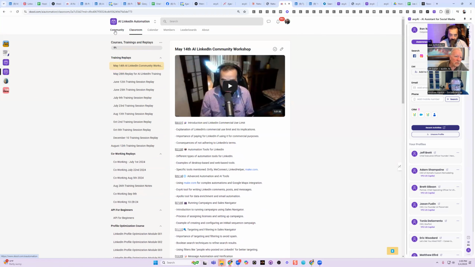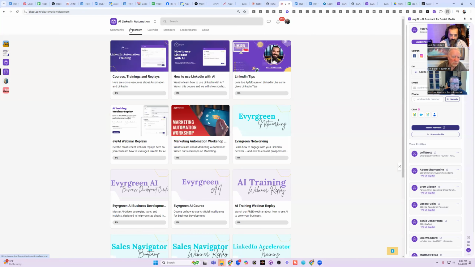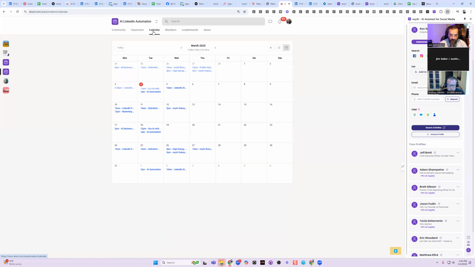Today, I want to show you how to use the community. If you go into the community and click on these three little dots, you're going to be able to see the default, the top, the new, the hidden. You can see everything that's here, and you can search for specific things within the community. If you click on Classroom, you'll get to the Classroom, which has all the different courses. And if you click on Calendar, you're going to see what we have coming up in our community.